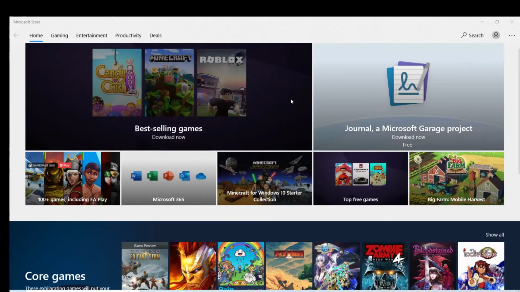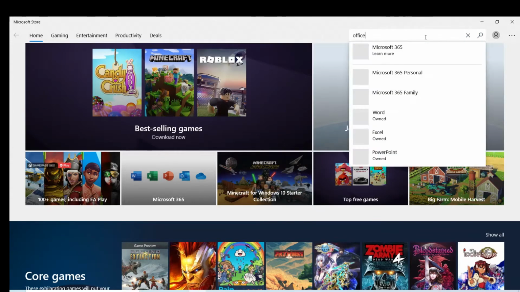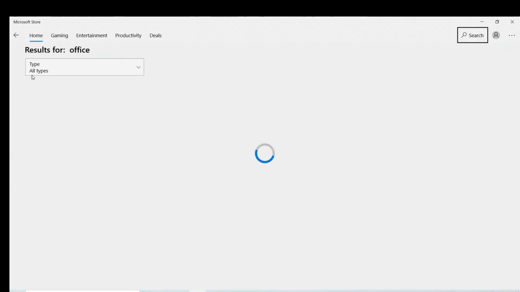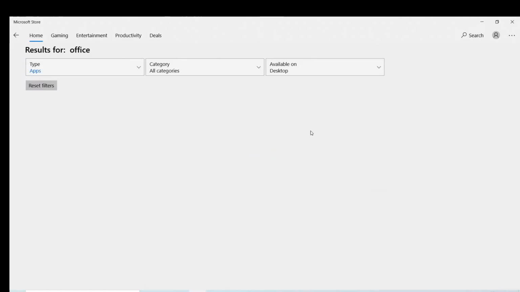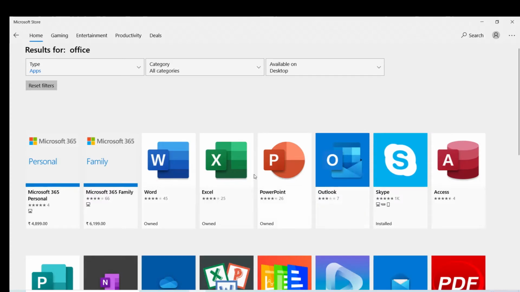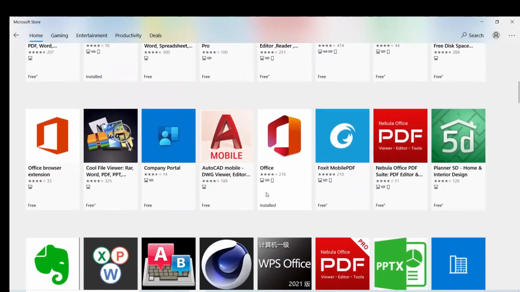First of all, you need to open Microsoft Store in your PC and click on search. I'll search here Office, then click here and click on Apps. It will show you different apps like this, and you have to drag down, and as you can see it is showing Office here. Double click on it.